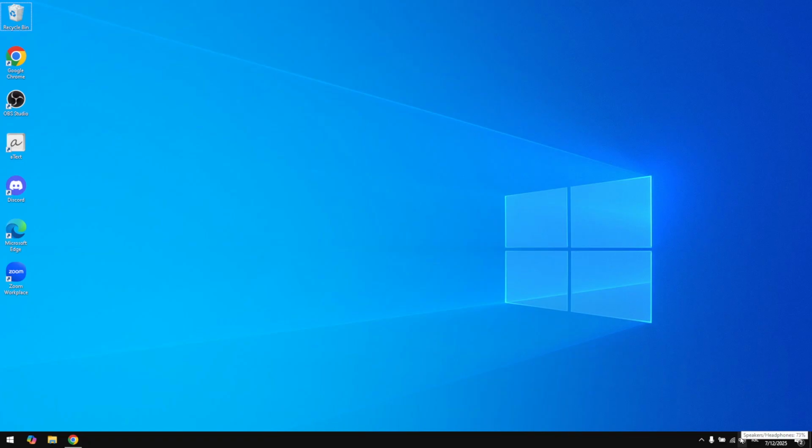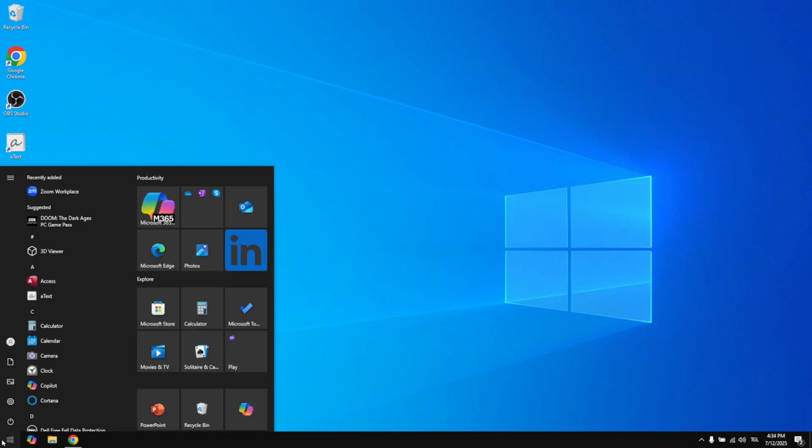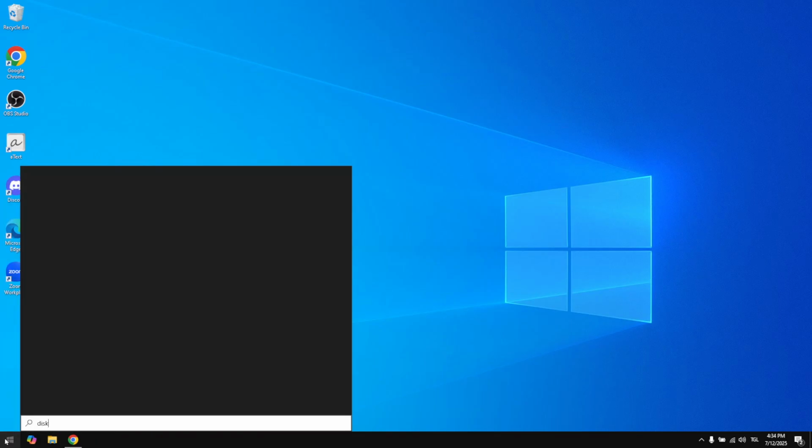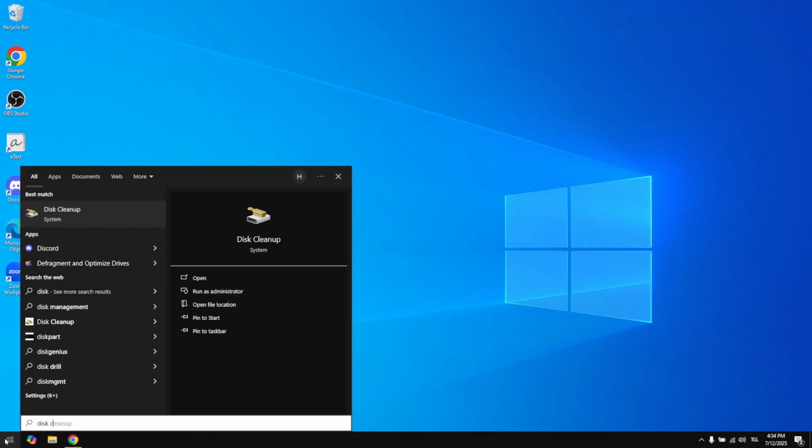This tool is a system utility that cleans up unnecessary files on your computer, and it's a great way to free up valuable disk space that can contribute to a faster running system. After typing Disk Cleanup, you should see it pop up in the search results. Click on it to open the application.